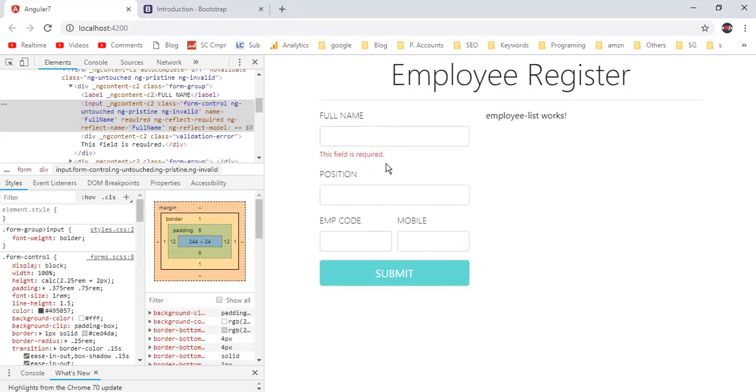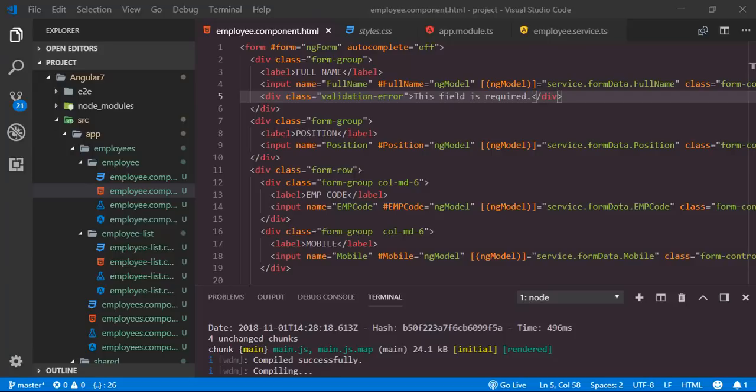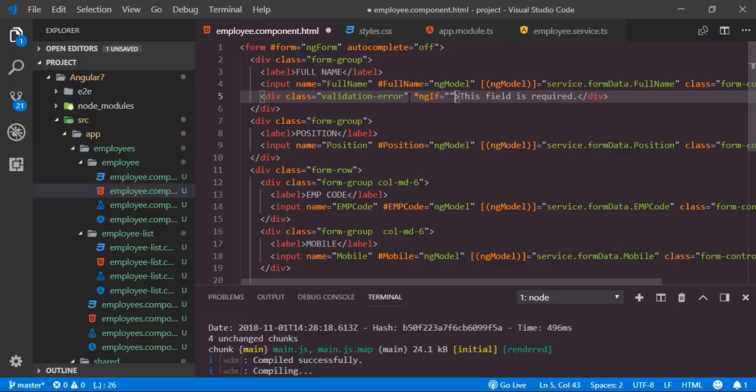We only want to show this validation error when we have an input validation related to this full name control. So we have to hide and show this div based on a condition. For that, we can use this ngIf directive, and here we have the condition: if full name text box is invalid and it is touched, in those cases we will show this error message.